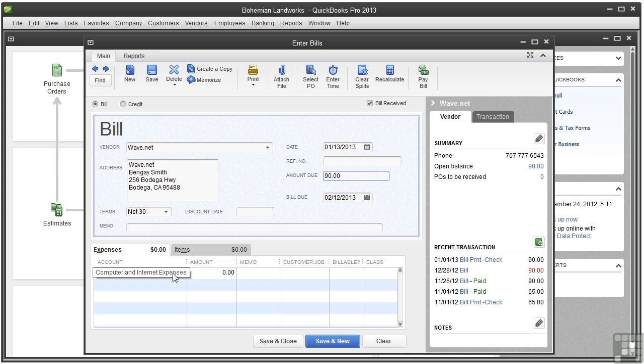QuickBooks has pre-filled the expense account I associated with this vendor. When you press Tab, QuickBooks enters the amount that you entered in the Amount Due field. To have QuickBooks memorize the bill, just click Memorize.